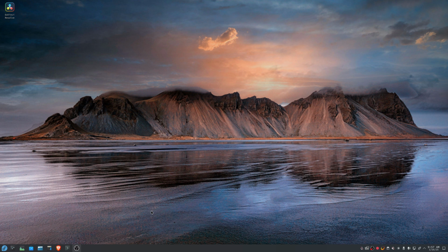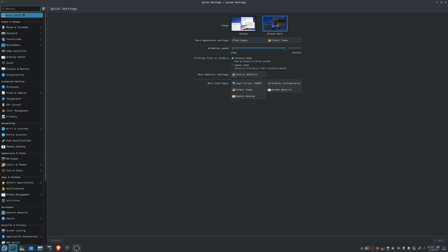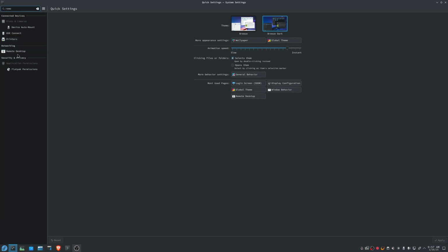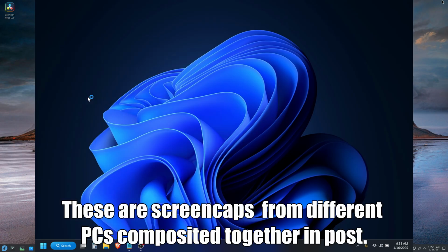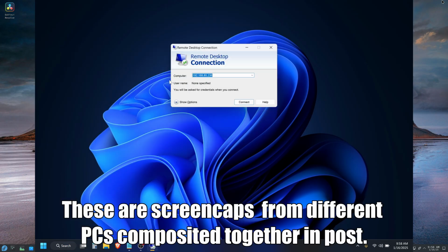So at first glance, this seems like it wouldn't be that big a problem, because if you go into your settings and you look for remote desktop, there is a built-in remote desktop application called KRDP. And all you got to do is say, hey, enable this RDP server. And once you've got this set up, yes, you can access your desktop remotely.